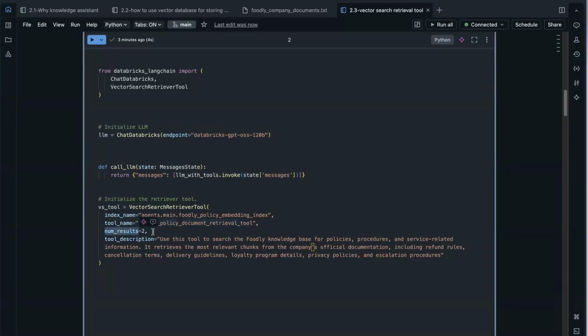Then there is the number of results. Remember we talked about that. Suppose we find similar documents, then we want to return only two results. It could have 10 similar documents, but to refine the result you are limiting it to 2. And there is a tool description. This is very important, and this is why it is important.